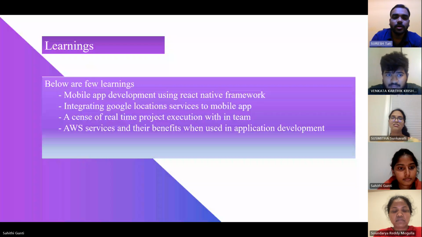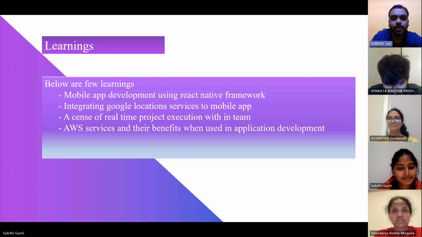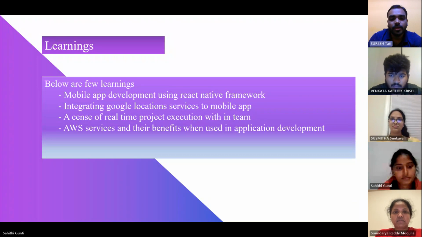I want to share some key learnings and challenges we faced during this app development. We learned mobile app development using the React Native framework. We learned how the Google Location and Map Services API is used to render maps and its integration, and gained knowledge of AWS serverless architecture and DynamoDB. We tested the API with the Postman client, and learned code versioning using GitHub and code editing using VS Code. Going to the next slide, these are the challenges we faced.